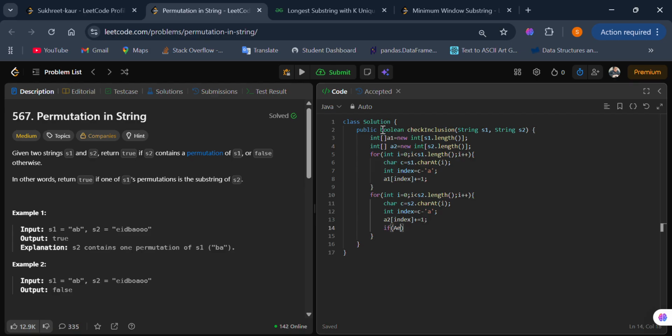Then we are just checking if Arrays.equals(a1, a2), if both the arrays are equal. Only check it when the length is the same. If the arrays are equal, we return true. This is the core idea.